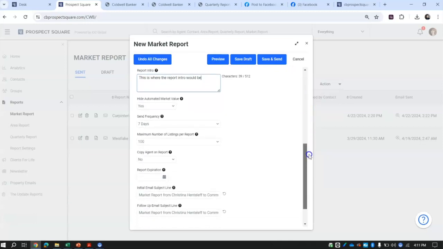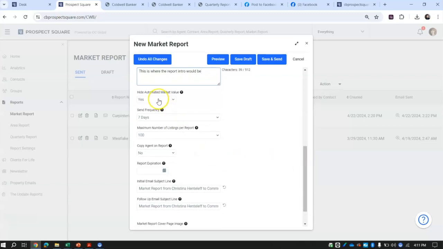We have the hide automated market value. By default, it's selected yes. I'm going to select no, just so you can see what it looks like.